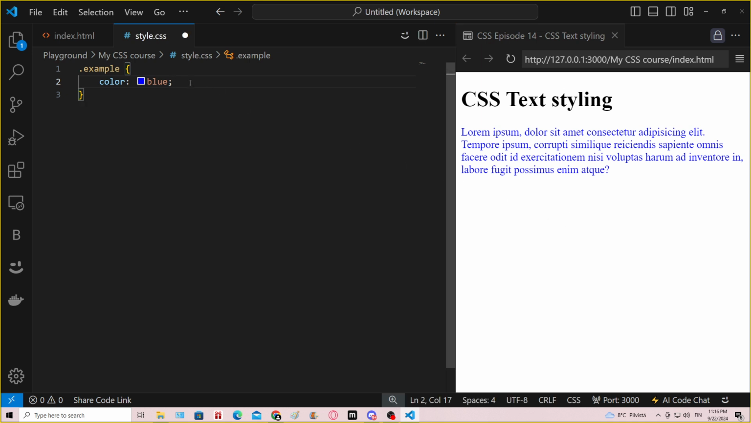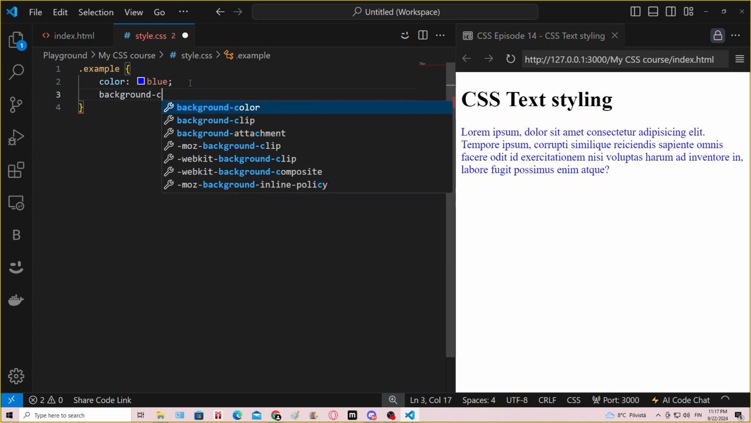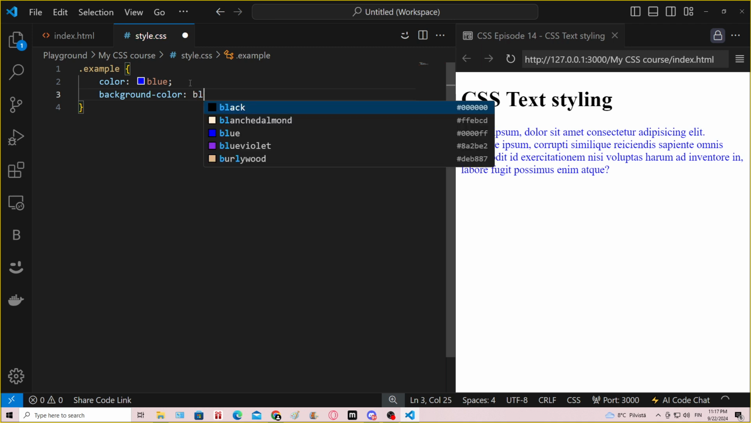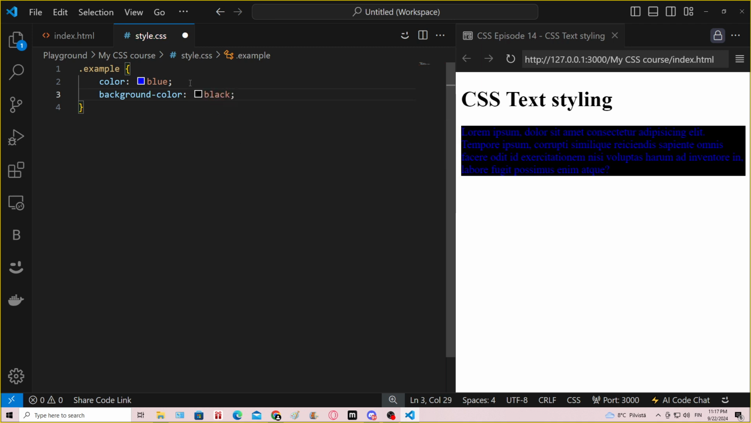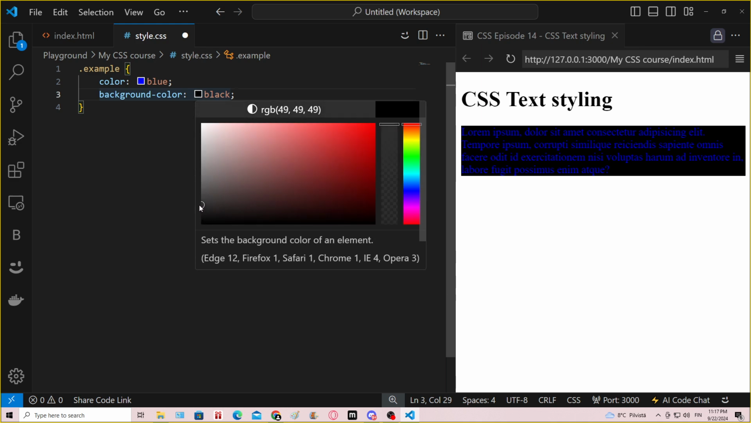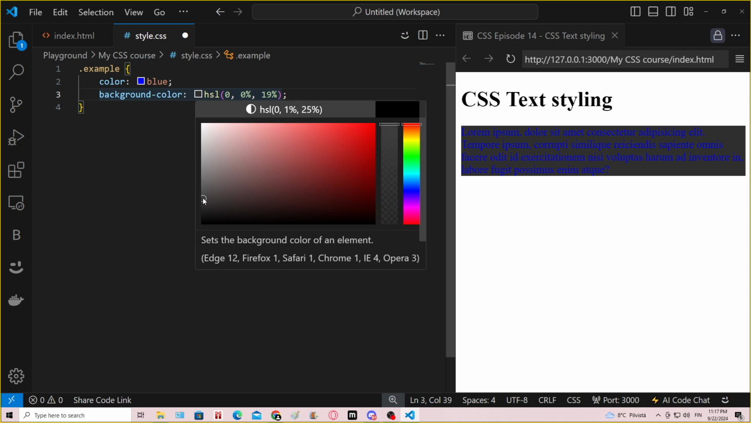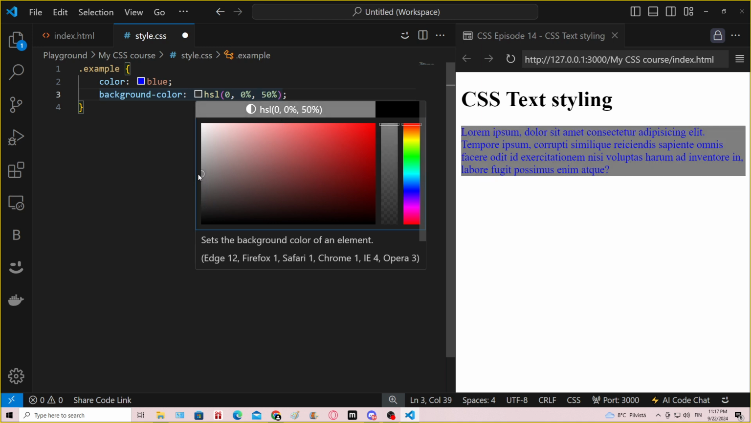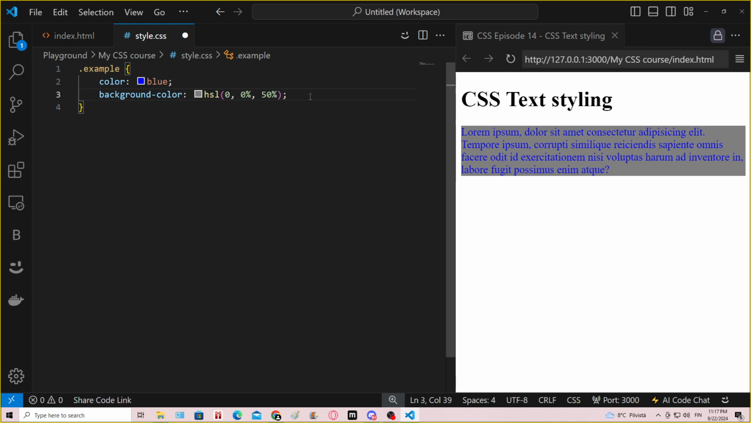Then we can add a background-color of black, for example. I'm gonna make it a little bit lighter. HSL values, I'm gonna go with 50. There we go. Alright, now we got a gray background.